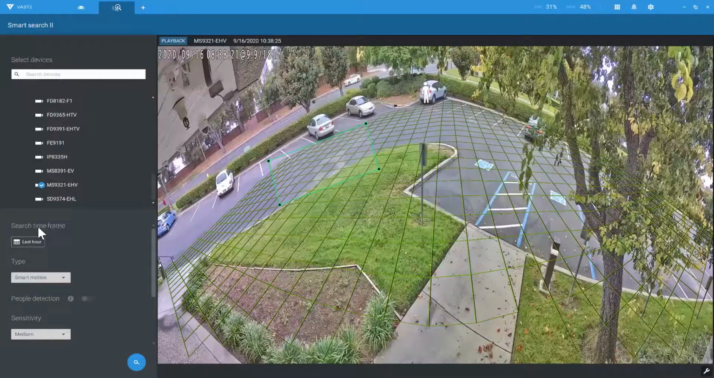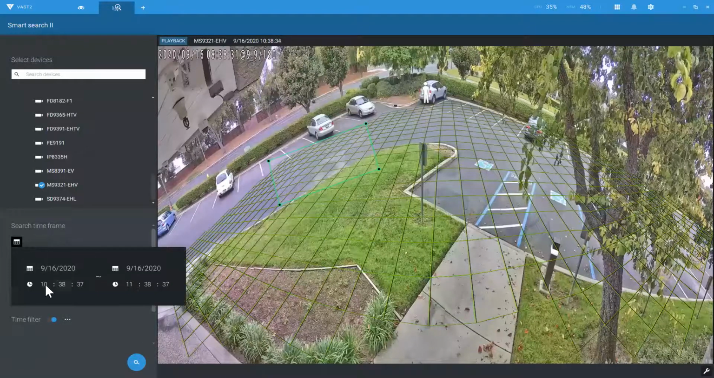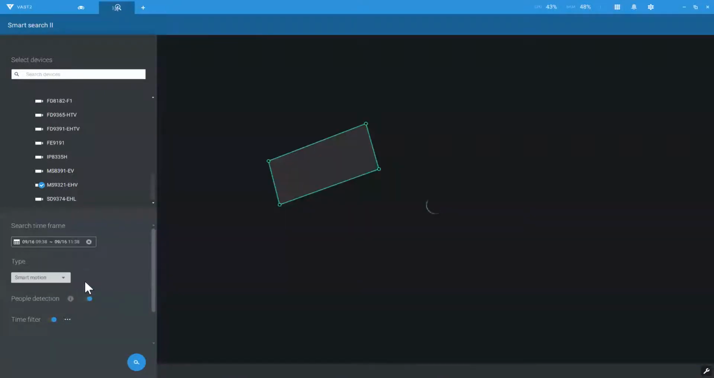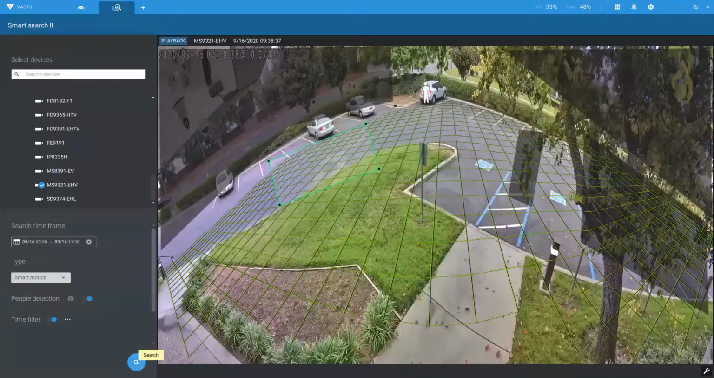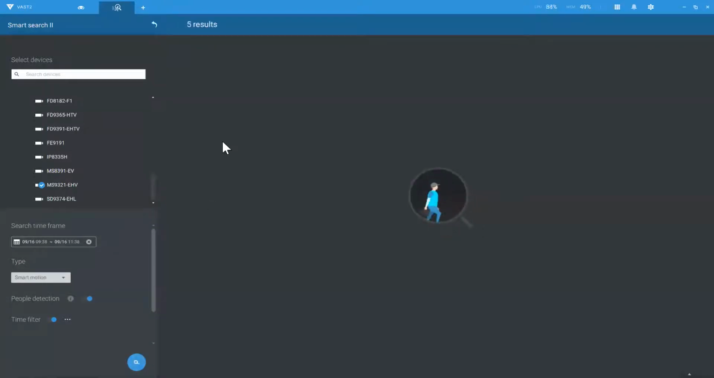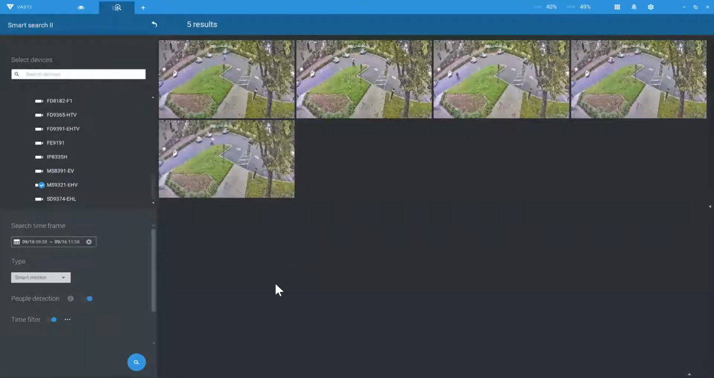So what you're going to notice is over here on the left, I want it to do smart motion detection. Let me turn on the people detection and then click. Let me go ahead and do this for the past 2 hours. Okay, so from 9:38 to 11:38 Central Standard Time, we're going to perform that smart search. Look how quickly we're finding results. So 5 results immediately, and I did it for 2 hours worth of time, and it found it this quickly.